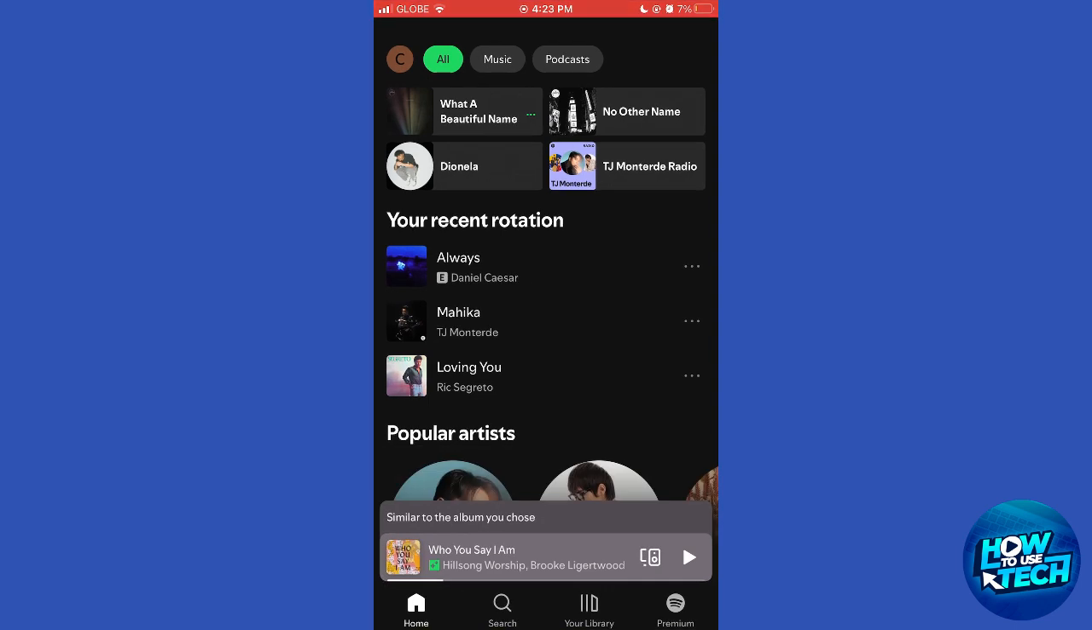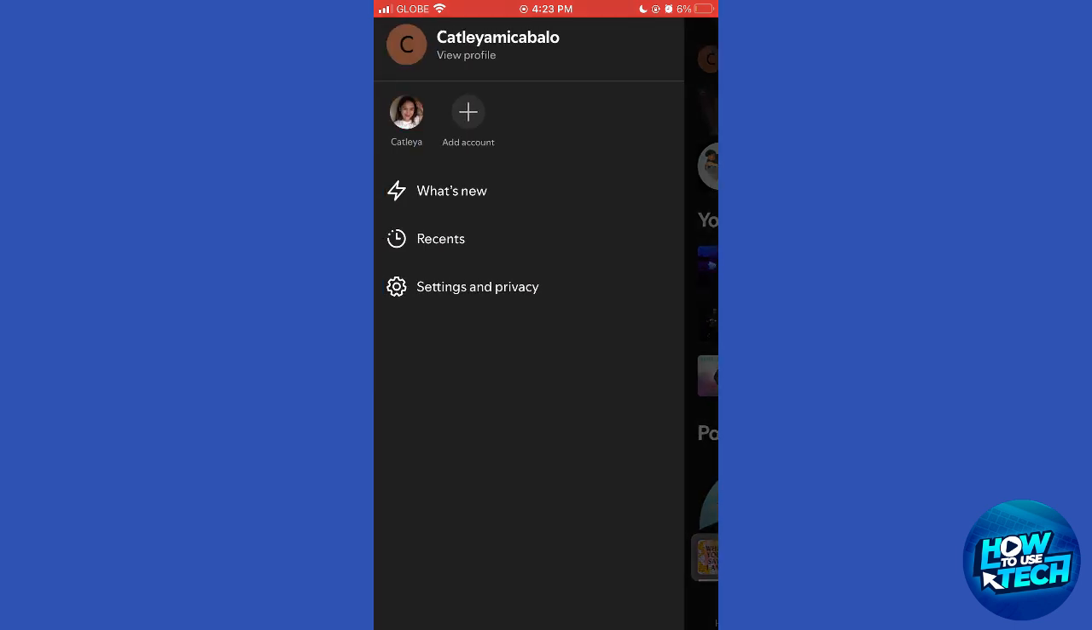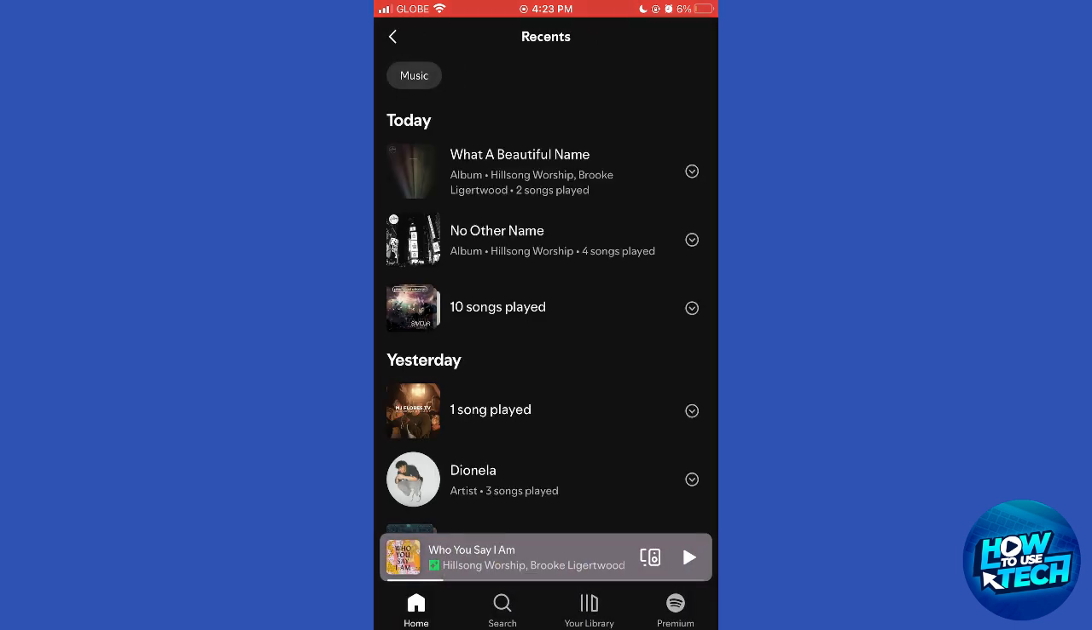On mobile, open Spotify. Launch the Spotify mobile app on your phone. Go to your library. Tap your library in the bottom right corner. Tap on recently played under the playlist or artist section.